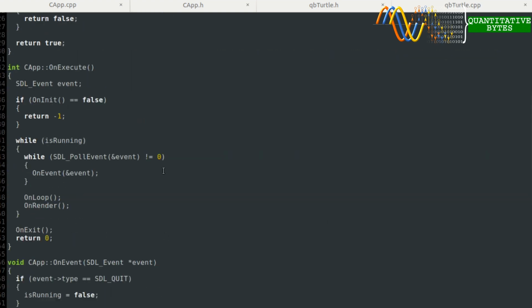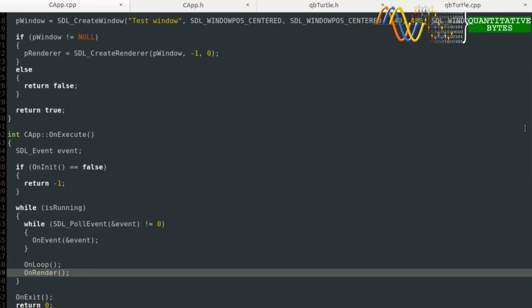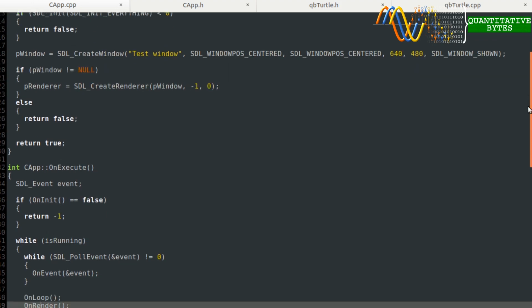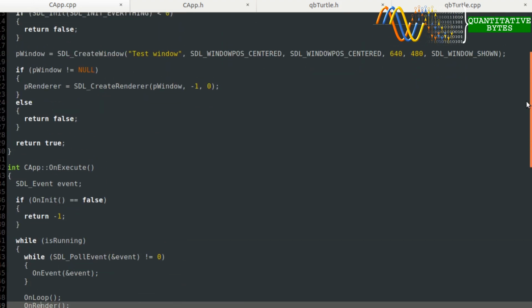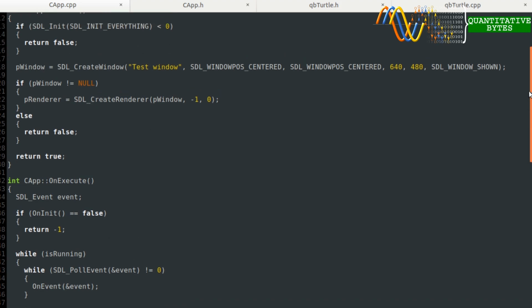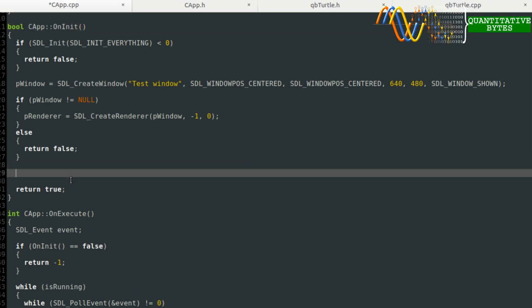Now what we're going to do, because this will loop through on loop and on render an infinite number of times, or at least until the user closes the window in order to quit the application, we don't really want that to happen. What we want to do is simply draw something once and then just leave the window on the screen so the user can see it. So in order to do that, we can put our code into the onInit method. So this is the CApp::onInit method, and we can simply put our code in here in order to do something with our turtle.